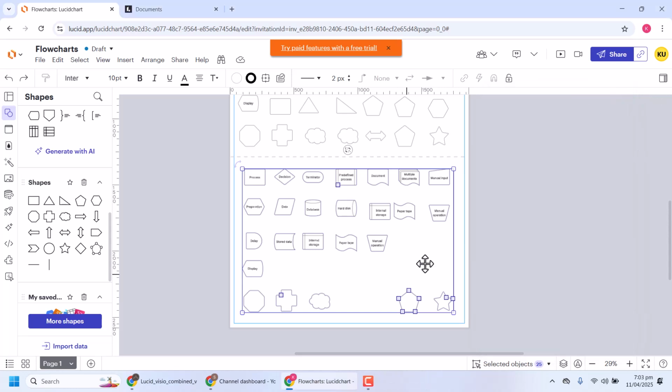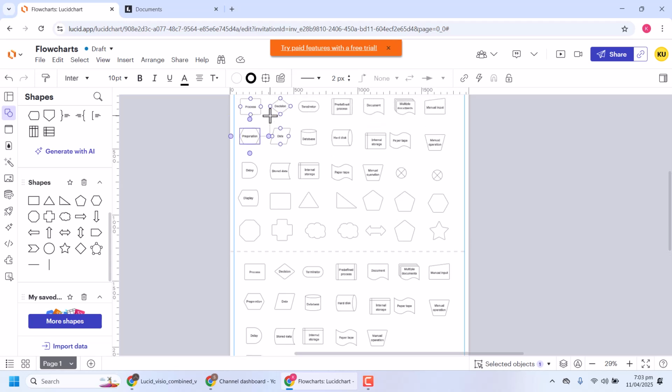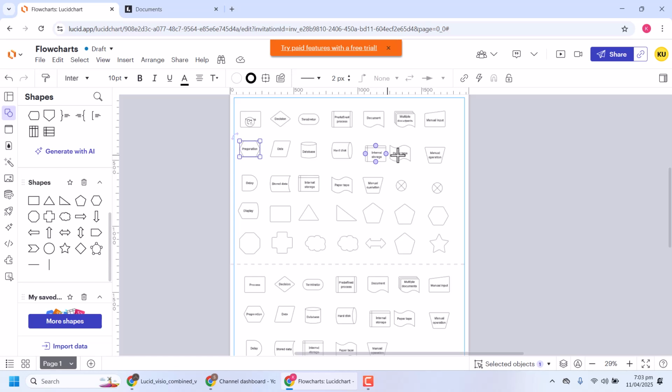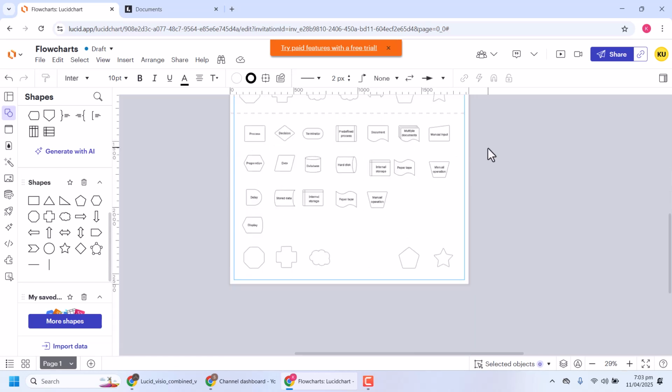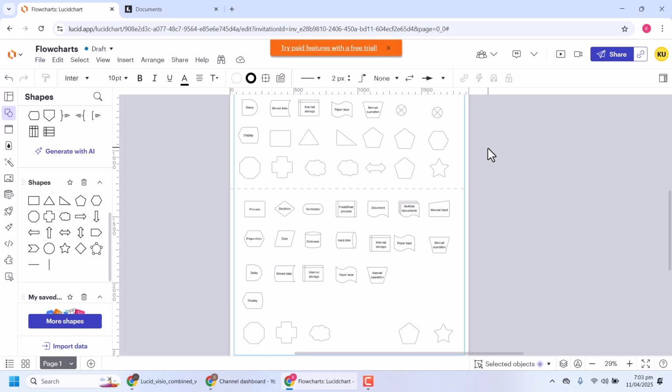So in this video we learn that we can create up to 60 shapes within a document with the free version in Lucidchart.